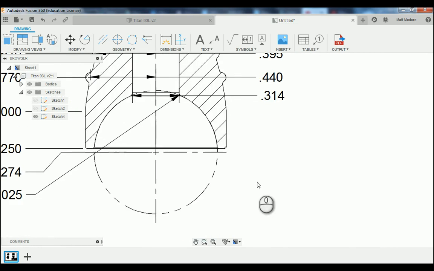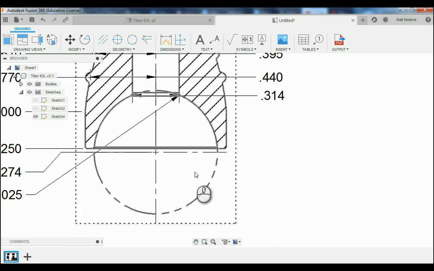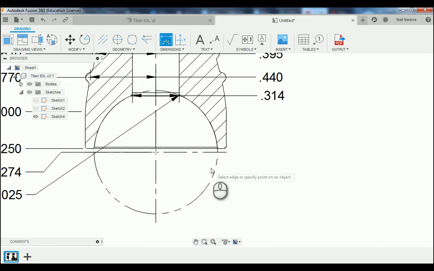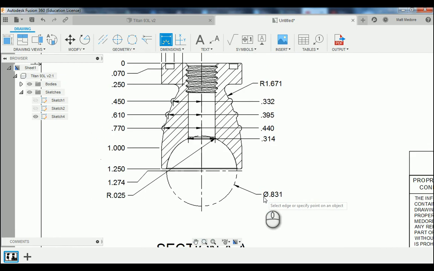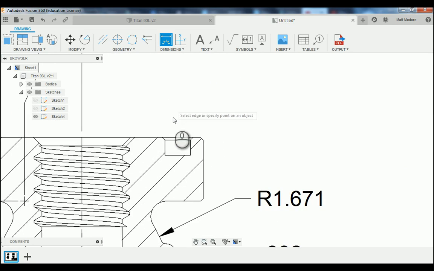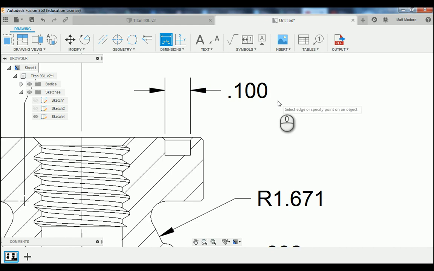The next measurement we're going to add in is the diameter of the circle, so D on the keyboard. We're going to click on that diameter and drag that out. And then we're going to click on the vertical edge and the vertical edge of our face groove, and then drag that up.